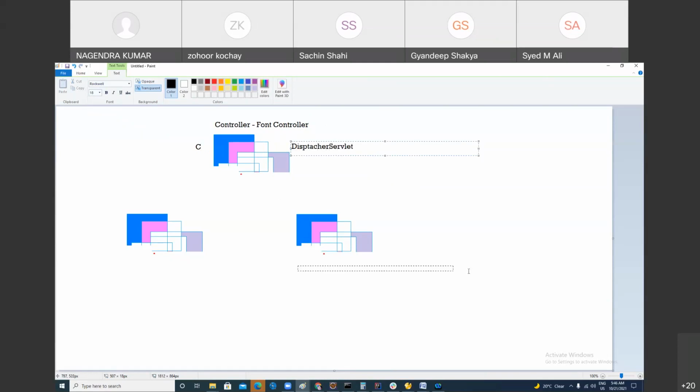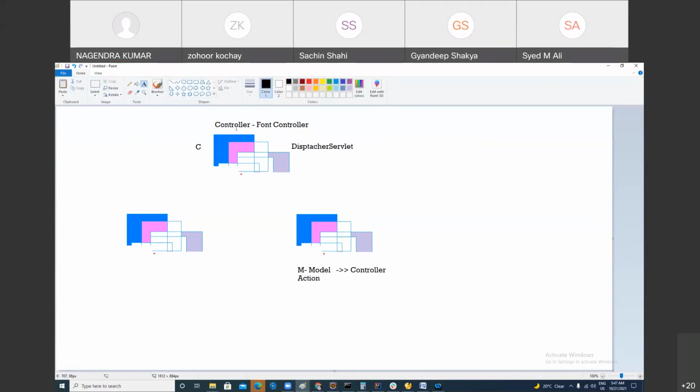And M stands for model, right? Model, you can say action, or in Spring MVC terminology, I would say controller. Please don't confuse. When I say controller, you should understand what I'm talking about. When I say front controller, I'm talking about the dispatcher. Controller is just the name given to the model as per the Spring MVC convention. When I say controller, I mean the model where you can have business logic, right?